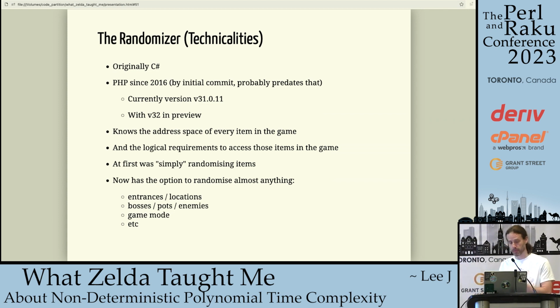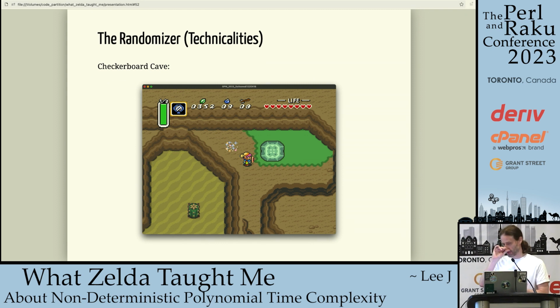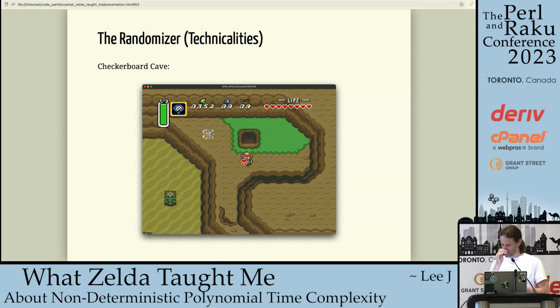To give an example from the game, this is Checkerboard Cave, which is one of the late locations in the game, and you need a lot of items to get to this. In the vanilla game, this just contains a heart piece. It's not something you need to complete the game, but to be able to get to this location, you need, I think, 4 or 5 progression items. Now, in the randomizer, the item in there could be almost anything, and you might get those progression items very, very quickly.